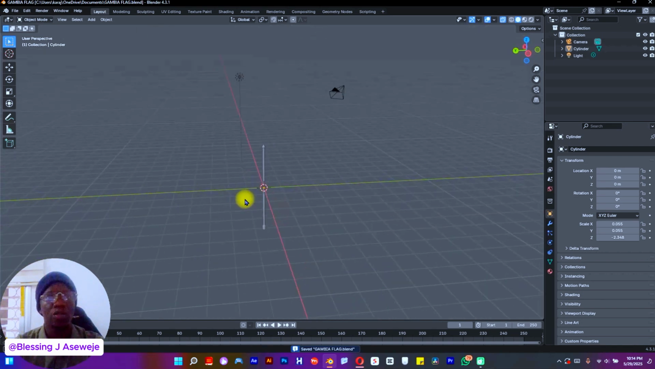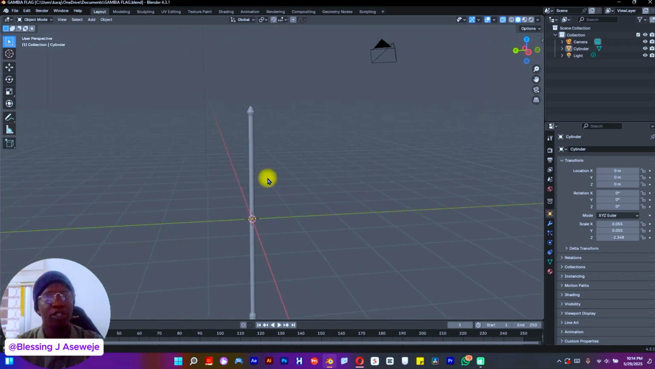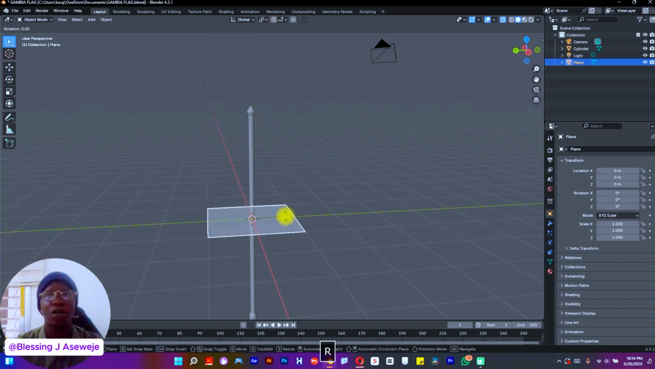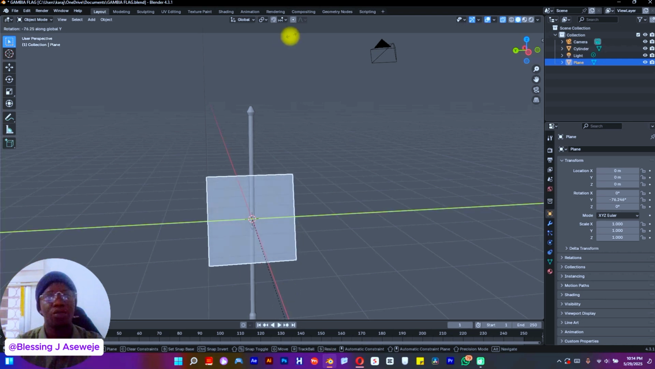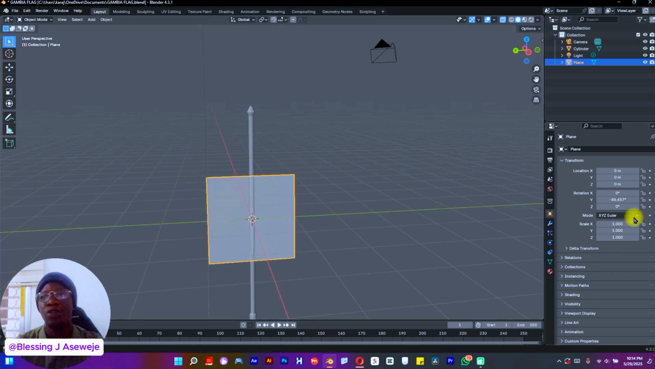So the next thing we want is the plane. We just press Shift A, click on Mesh, choose a plane, and the next thing we want to do is rotate this plane. So you press R. You want to rotate it on the y-axis. Right here, I can just click, select here, and press negative 90 degrees. So now you see it's perfectly 90 degrees.